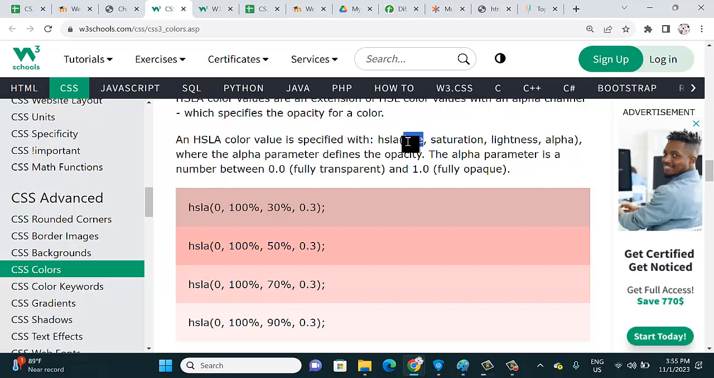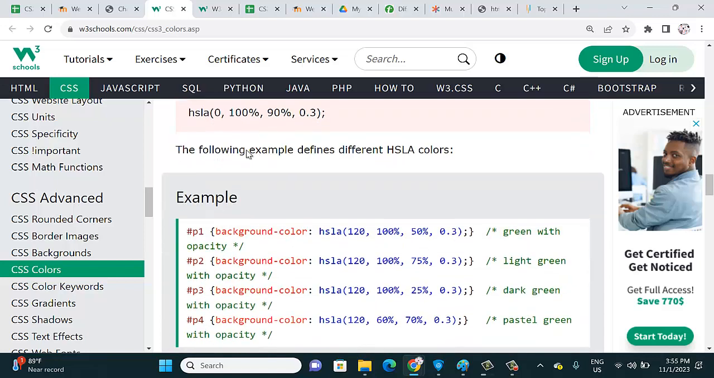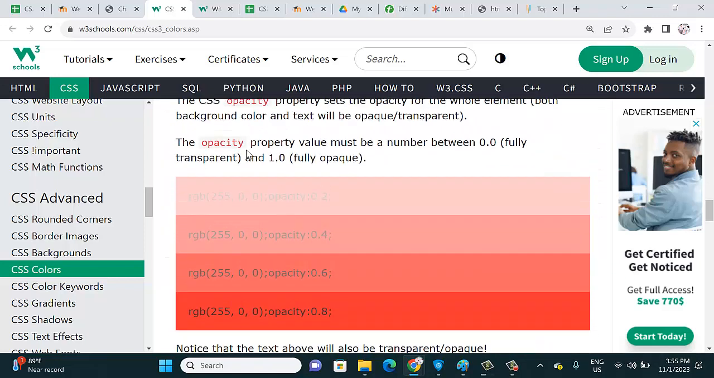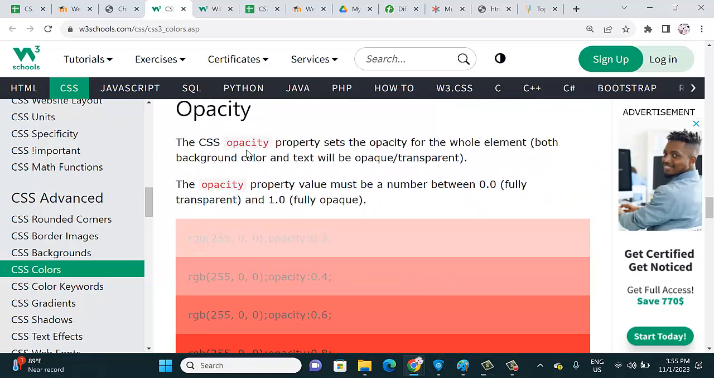Yeah, it's a mix up. So for HSL and HSLA, we have, so far, 3, right? Opacity is something like this. The opacity of the whole element, both background and text, will be opaque or transparent.